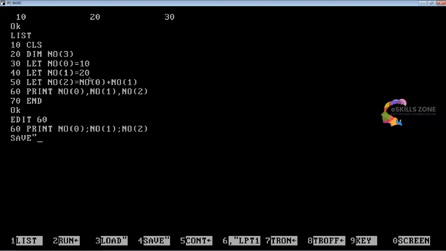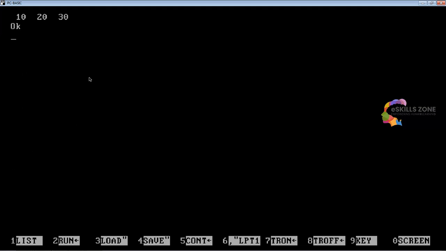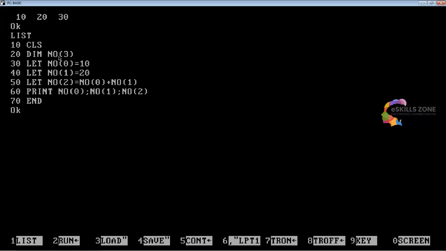Now we press the F4 key and type again FILLARR3.bas, the name of the program. We save it with this name, press the F3 key to load FILLARR3.bas, and press the F2 key. You can see now the space is reduced, and there is no extra space between the values. So this is how we can use the comma and the semicolon to reduce the spaces between the values when we show the result on the output screen.